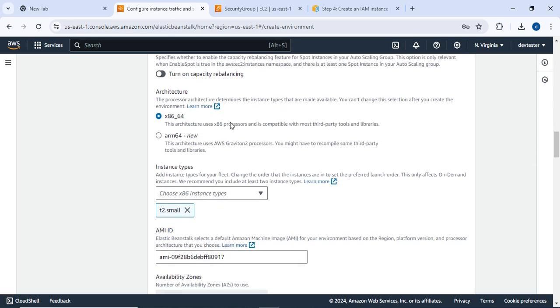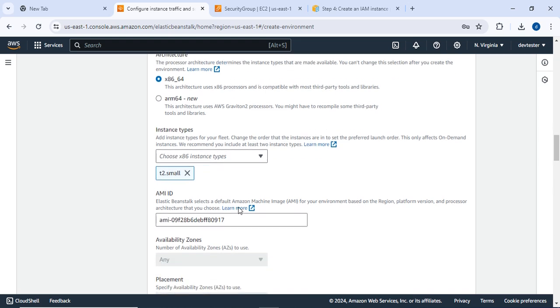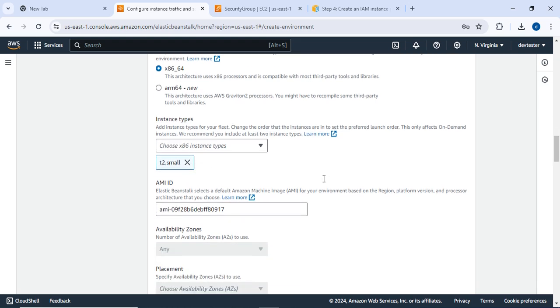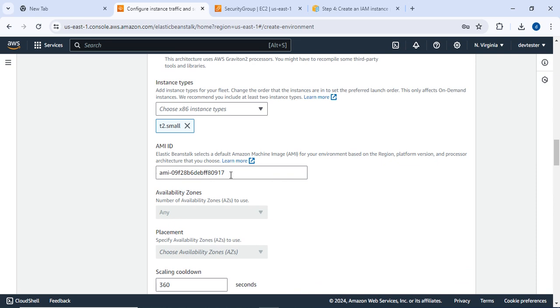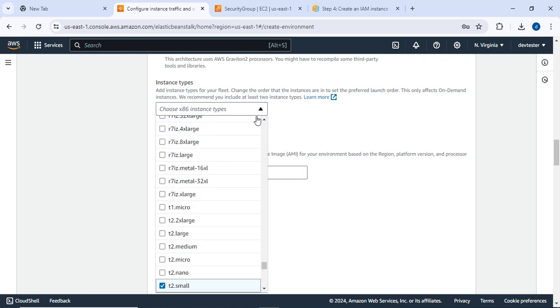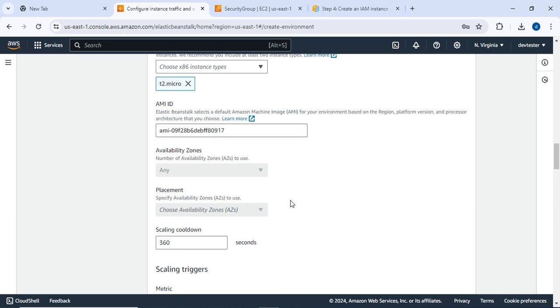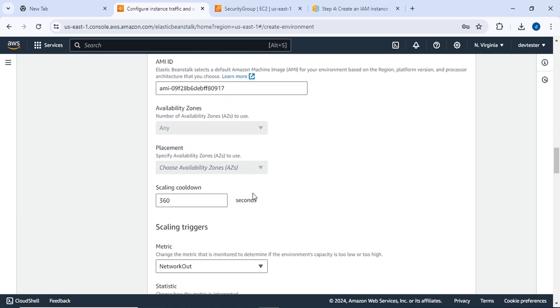Okay, and x86_64 is recommended, and I am going to create the T2 small. Okay, and the AMI by default will come. Otherwise, if I want to select any, T2 micro is there, yes, as it is free tier eligible. Otherwise you can select T2 micro, that will be enough. T2 micro, that will be enough for me.